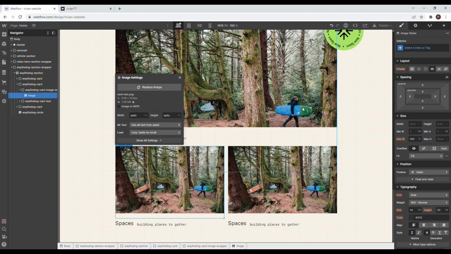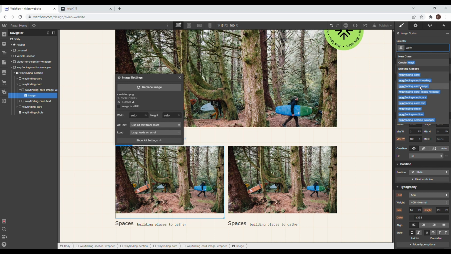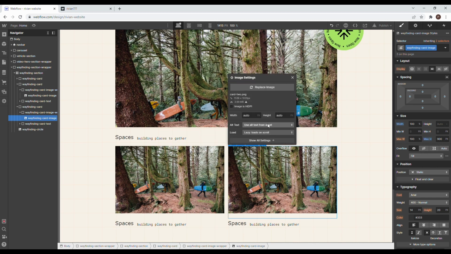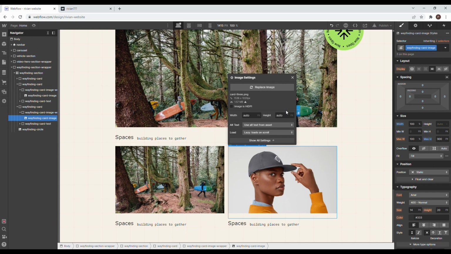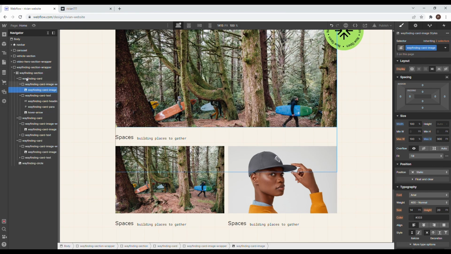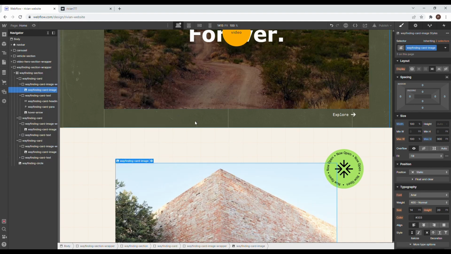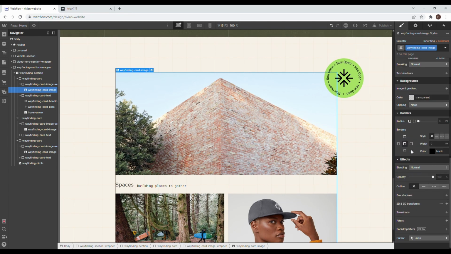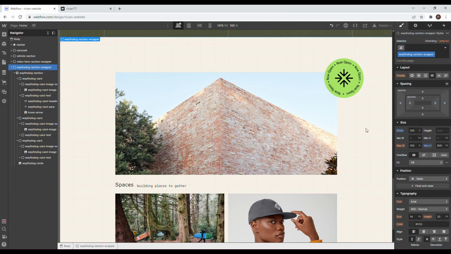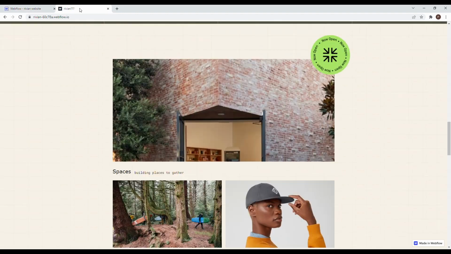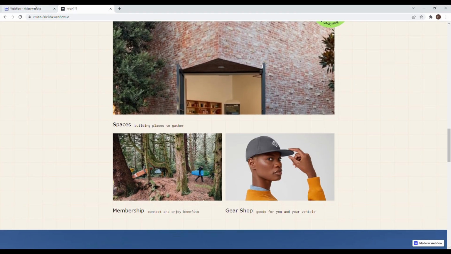Wayfinding card, there. Wayfinding card image. We can actually just click this cog and change it from there. This is card 3, and then actually the first one should be replaced. It should actually be this image for the first one. Yep, like that. Okay, so that's good. Yes, okay, so now that that's done, we can just change the text that says membership, connect and enjoy benefits.